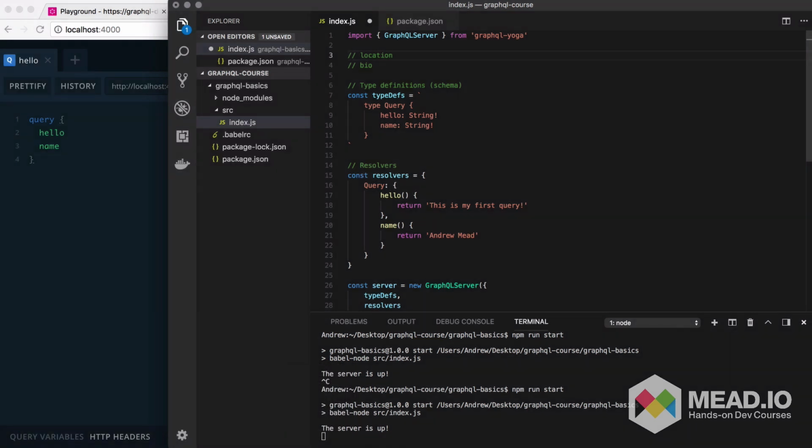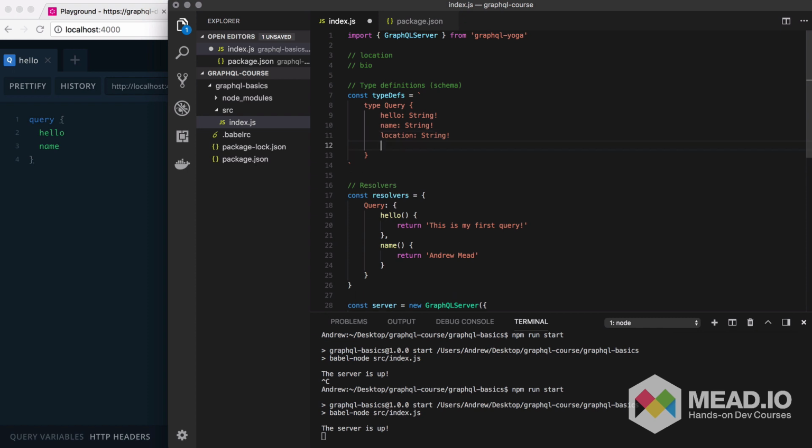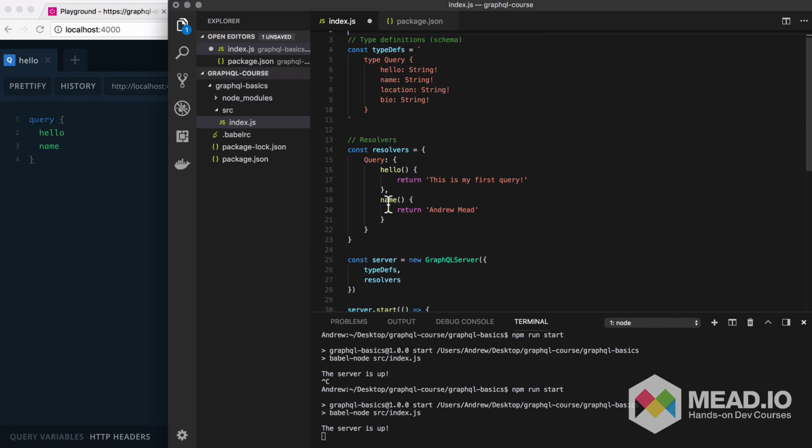All right, how'd that one go? I'm going to kick things off with my type definitions. That's where I like to start. So I will define the location query, which will return a string, and I'll define the bio query, which will also return a string. We'll get away from strings only in just a second. Then we're going to remove those challenge comments, and I am going to move on to the resolver definitions.